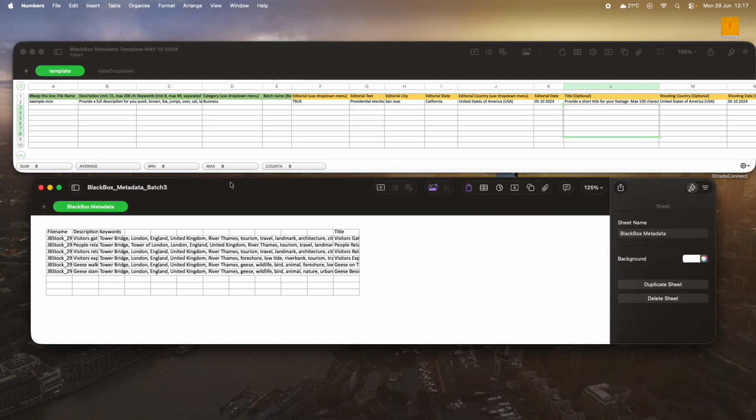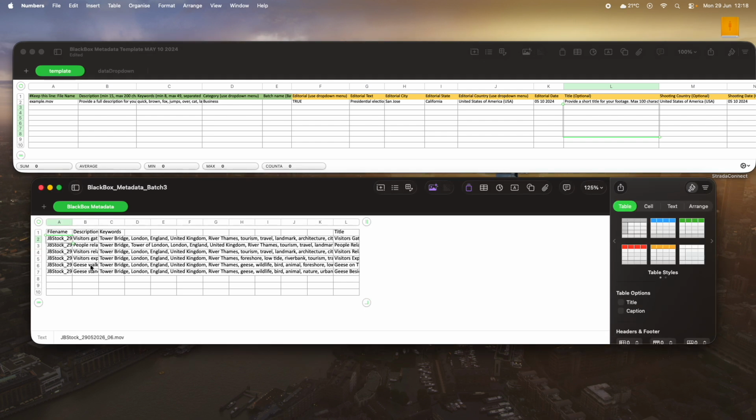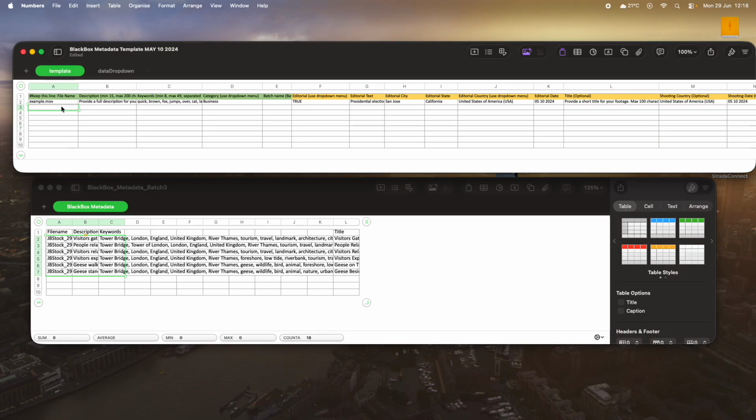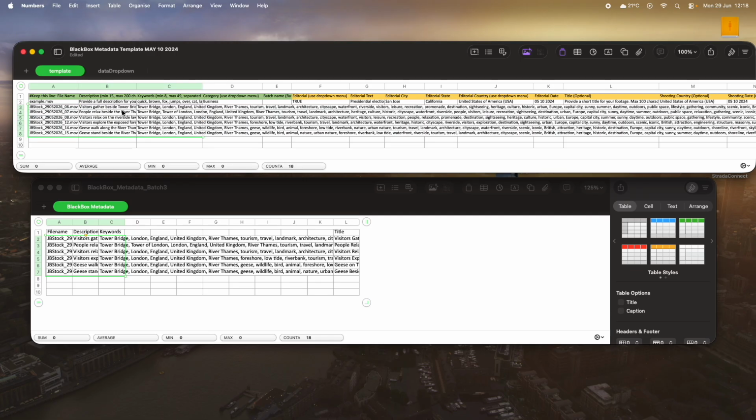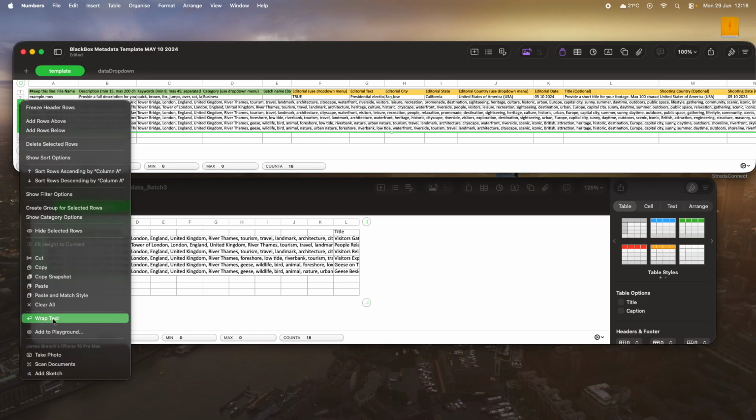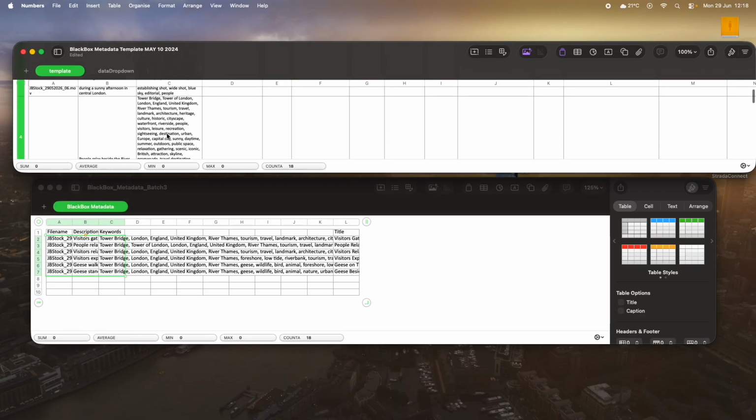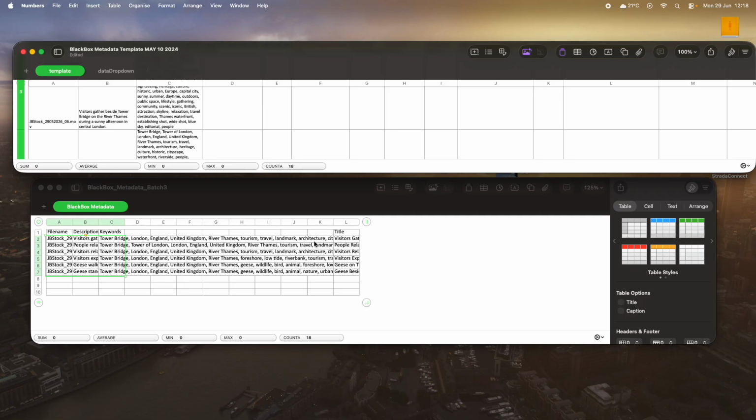So here's my ChatGPT generated Excel spreadsheet, and here's the one from Blackbox. So what I'm going to do is copy all of the information from here. I'm going to do these first 3, file name, description, and keywords. Just copy all this stuff. Copy that, paste it into here. And as you can see, it looks a bit crowded, so I'm just going to select these 3 columns. I'm just going to choose all these rows and choose wrap text. And that's a bit more readable. I'll show you that in a sec.